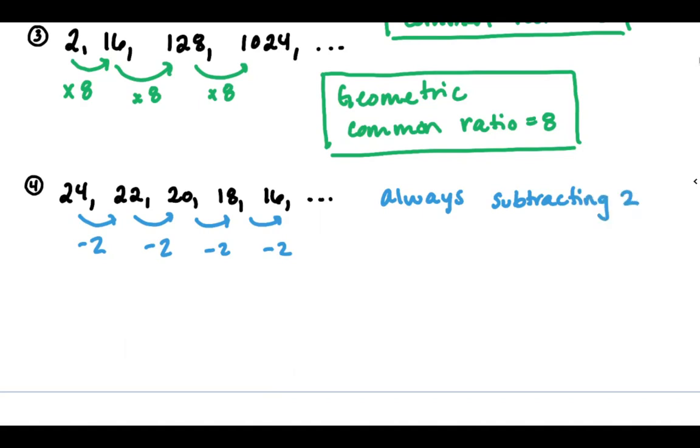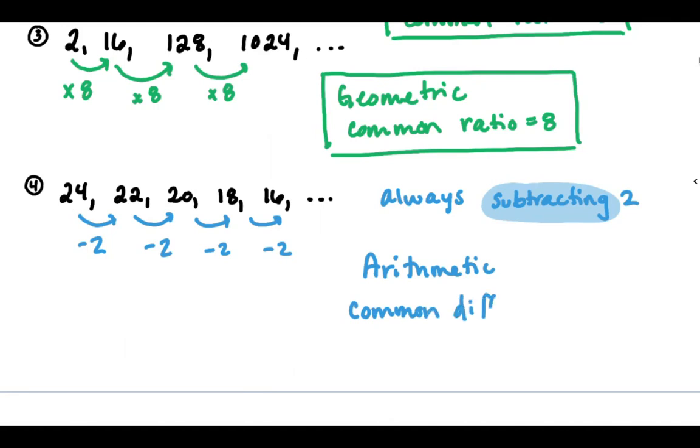So keyword there is subtracting. Our subtracting sequence is an arithmetic. And this time we'll say the common difference is negative 2. And that's what makes it go down. If you have a negative common difference, it's going to go down. If it's a positive common difference, it's going to go up.